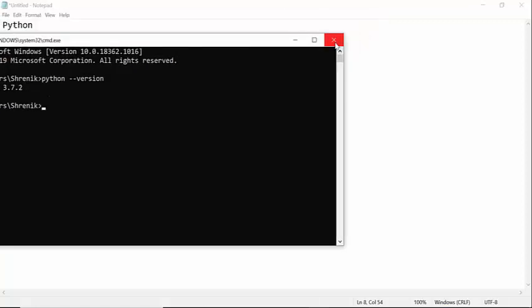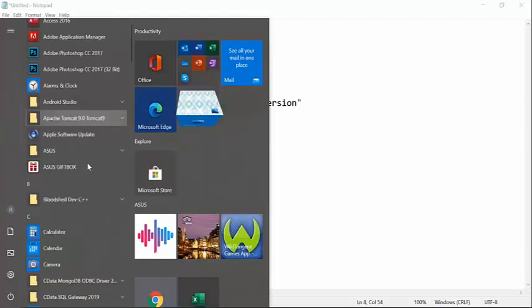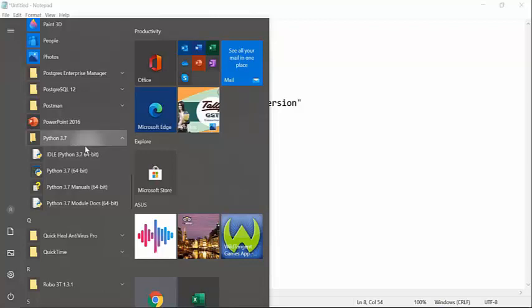I here close this window. Once the Python installation is done, the next step is click on the start button and you can check another folder called Python 3.7.